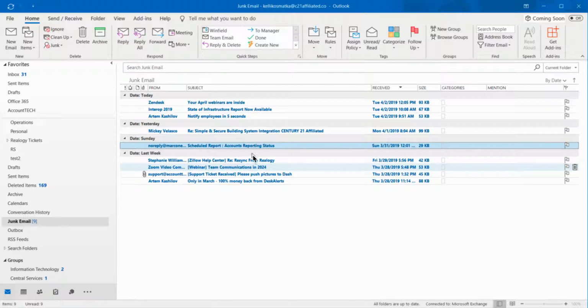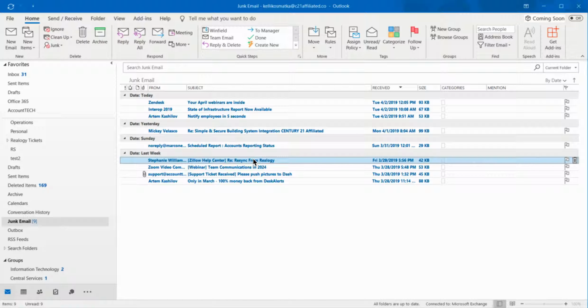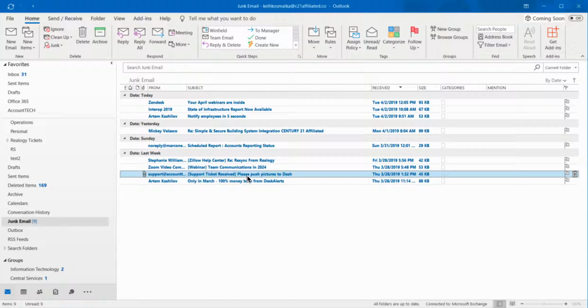The other thing I might have in here is the Zillow. The Zillow is going to be important to me too because it's responding back to an email I sent to Zillow. And then I also have one for Account Tech, which is always an important one because this is also a response to an email that I sent to them.